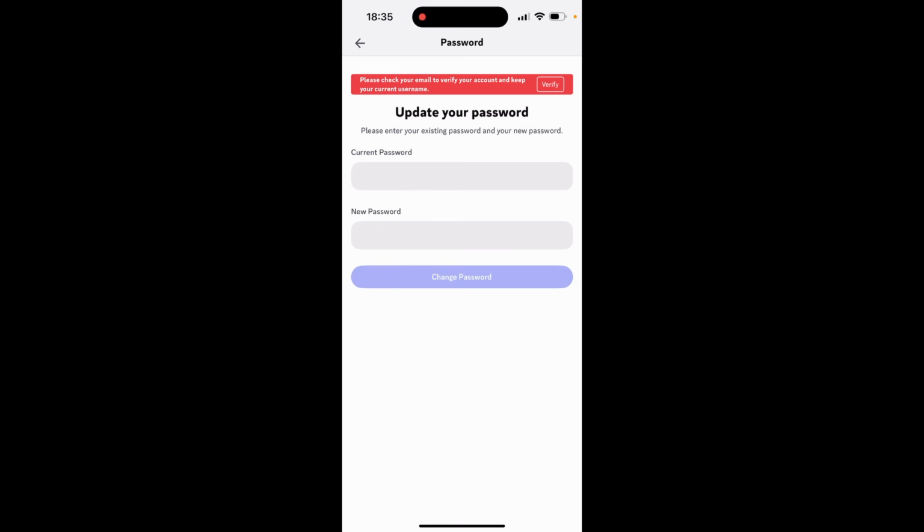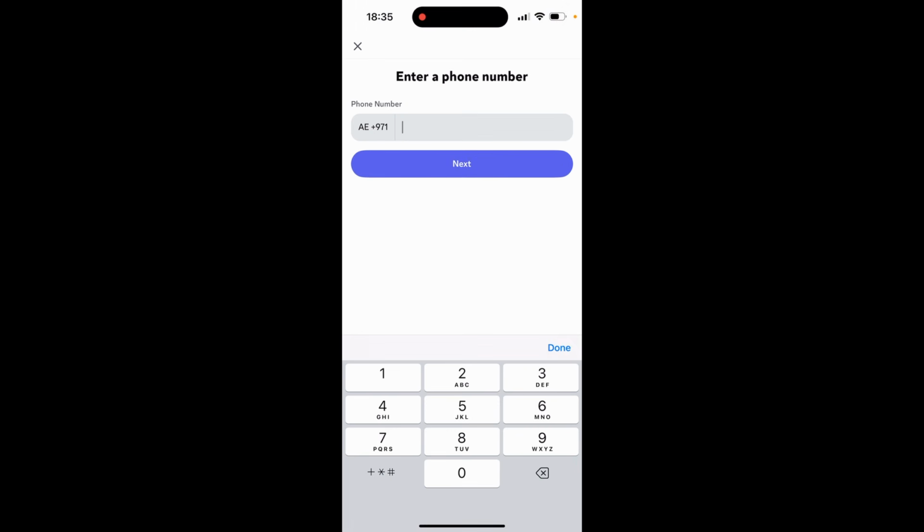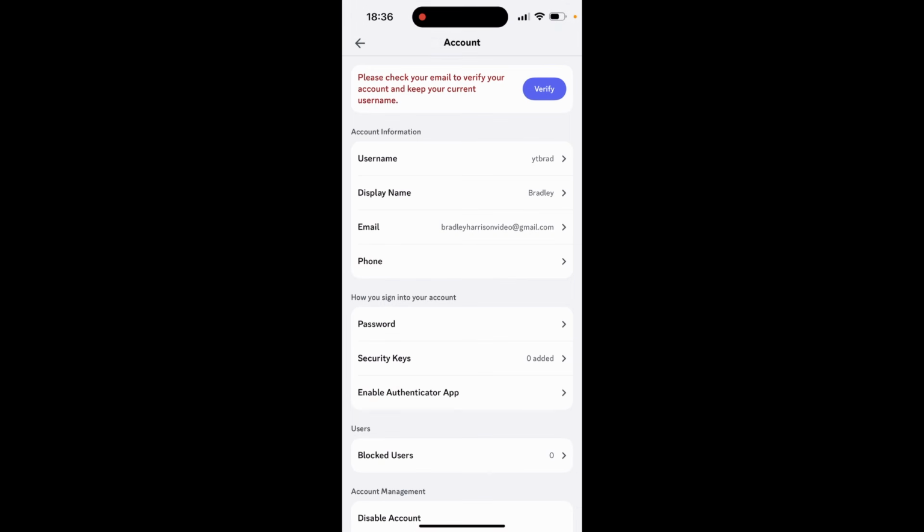Now, don't log out because that's going to mess things up for you. But what I would do is go back and just go to the account section from settings and remember here what email you've got added. So mine is bradleyharrisonvideo@gmail.com. Now you can also go to phone and add a phone number as well, and that's going to give you an extra layer of security if anything was to go wrong. But with this email remembered, we should be able to reset it.